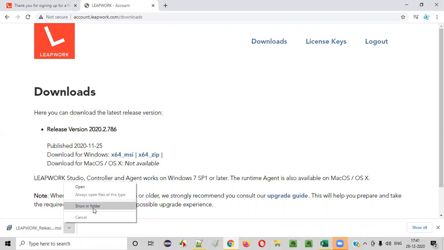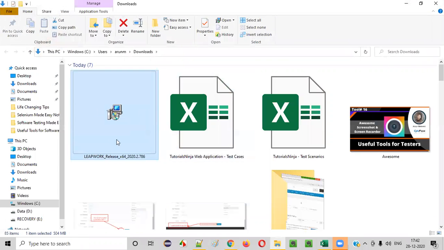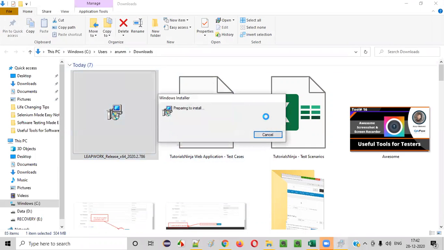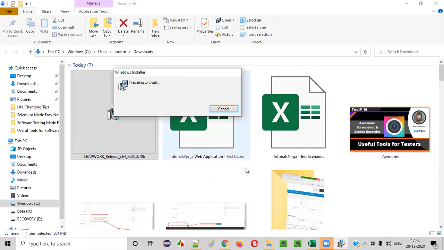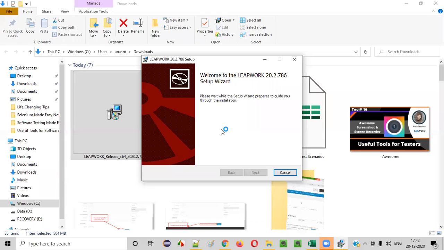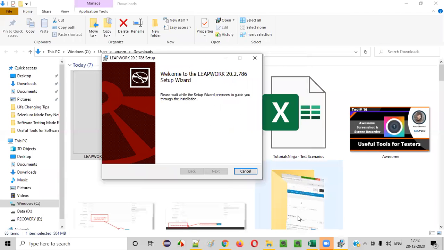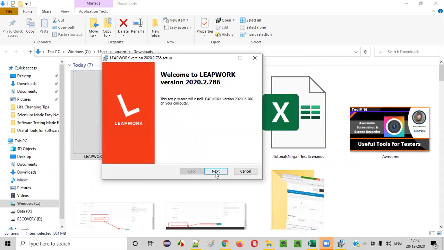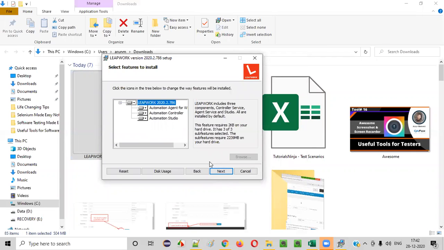So I'm going to the folder where it got downloaded in my machine. I'll just do a double click. Let's see what will happen next. Okay. The installation started. Okay. I got this wizard. I'm just going to click next. Click on next. Then next.